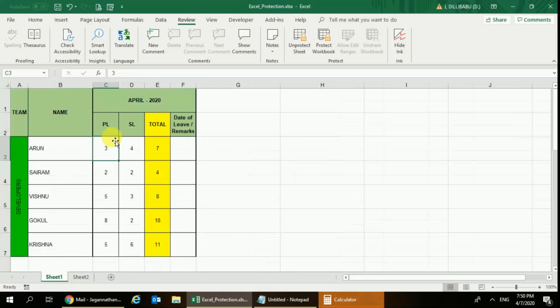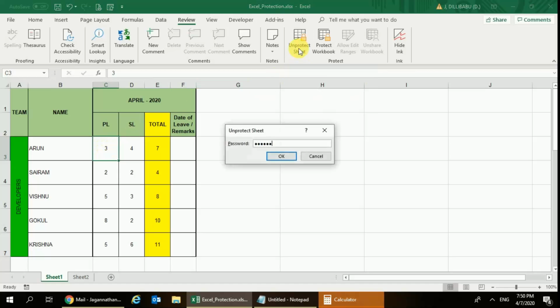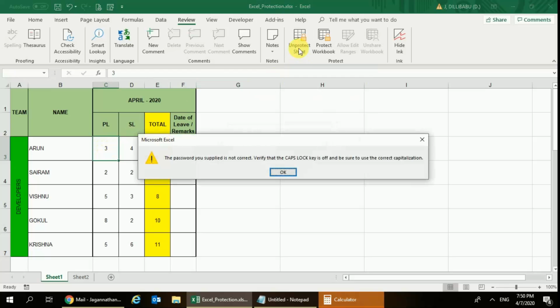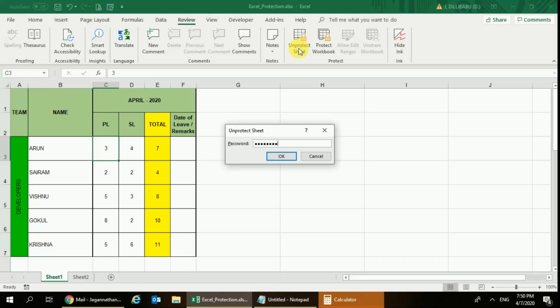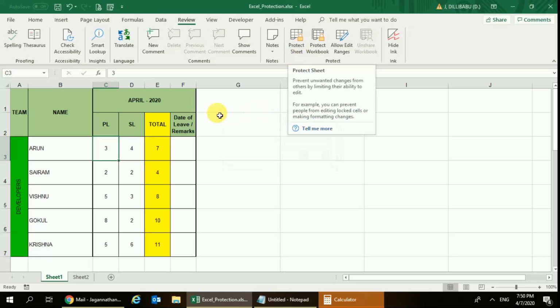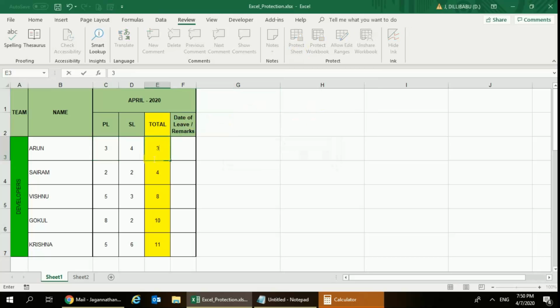In the same way I explained this sheet also. For example, I'm unprotecting it. So now it is unprotected. So if you want to change it, it will allow to change. So now again I'm going to demonstrate the same thing, how you can protect the column.